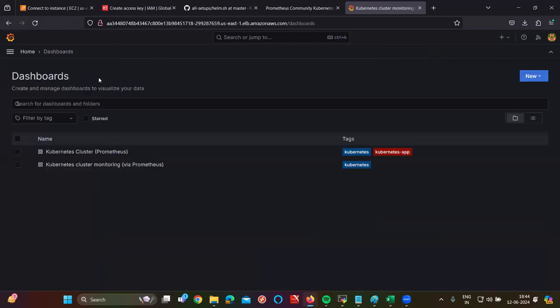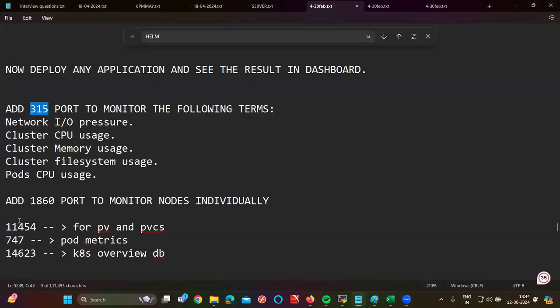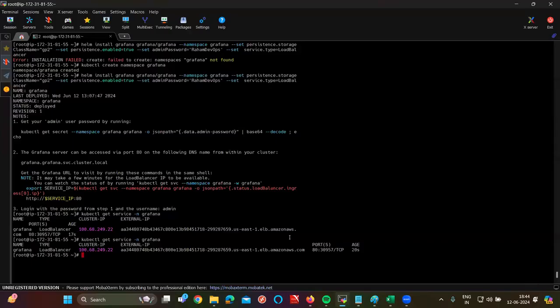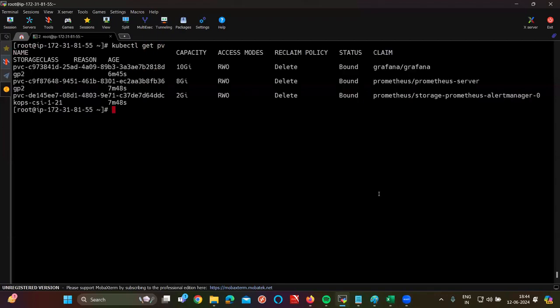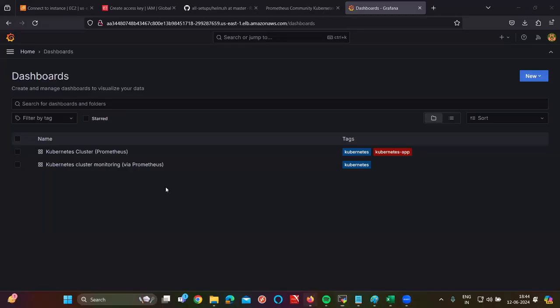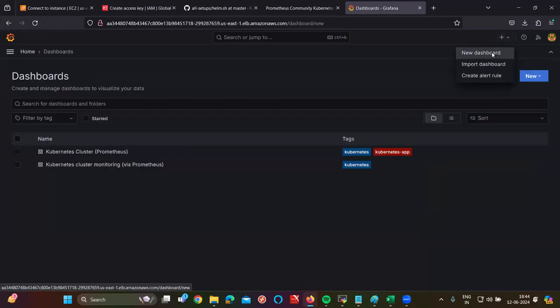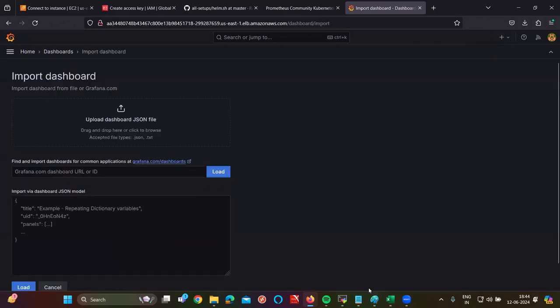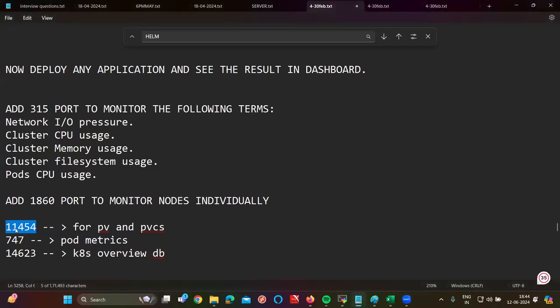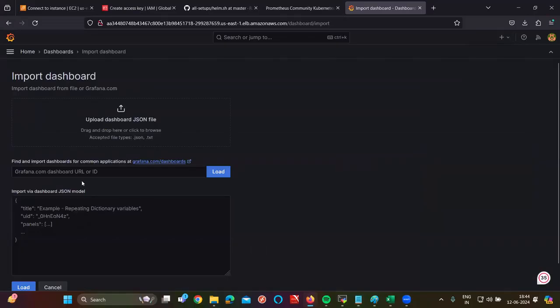I don't want this dashboard. For example, if I want any other dashboard, what I can do is go and use the port number 11454. 11454 is for PV and PVC. Currently, if I give the command kubectl get pv, how many PVs are there? 3. So import the dashboard. Use the ID here, 11454.